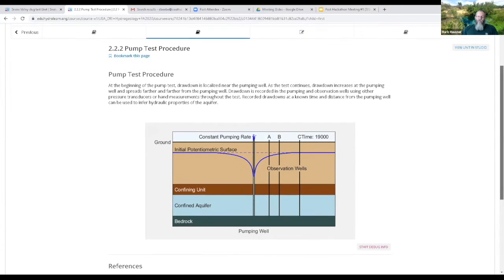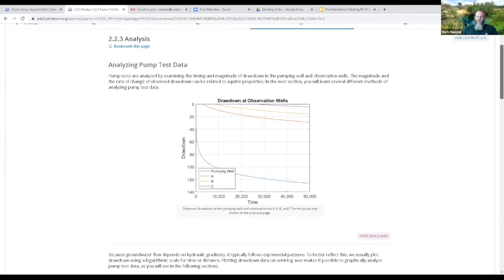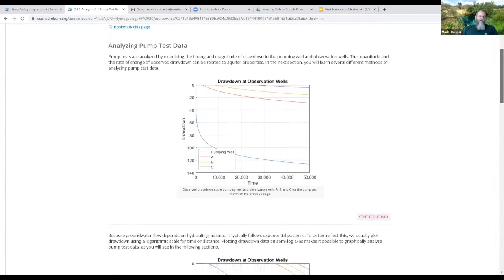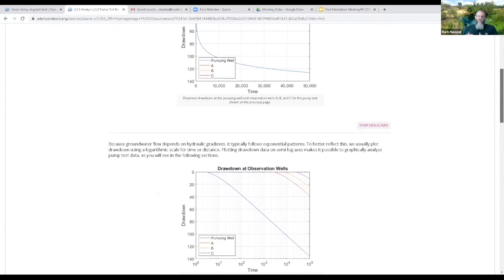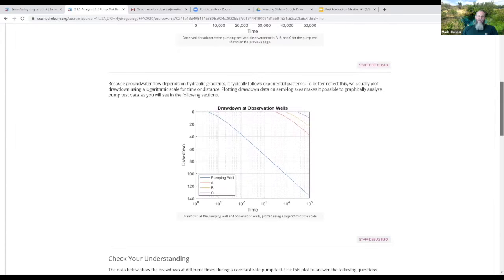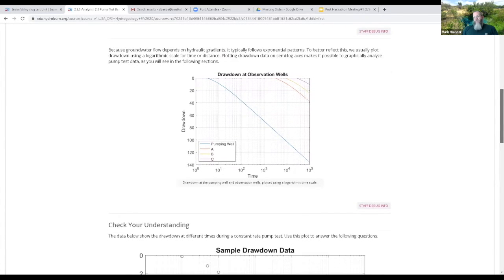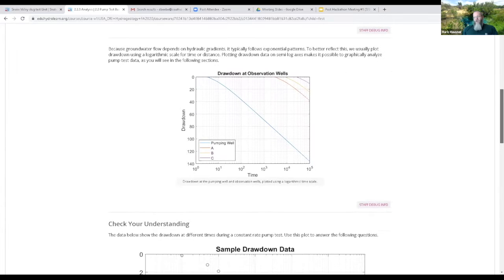So once we get through the general, this is what a pump test is, we get into the section on how you actually analyze it. And so these are where you start seeing actual data. This is the drawdown. So the drawdown is just how far the water level has fallen since you started that pump test. That plot above is in linear scale, and then you generally analyze it using a log scale.